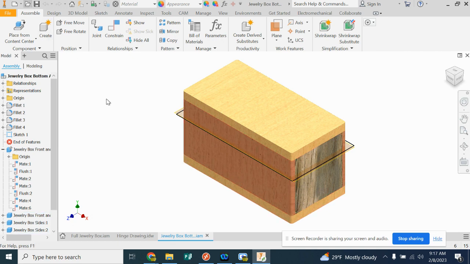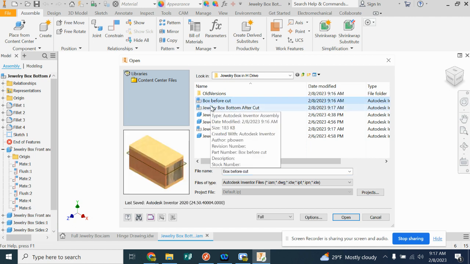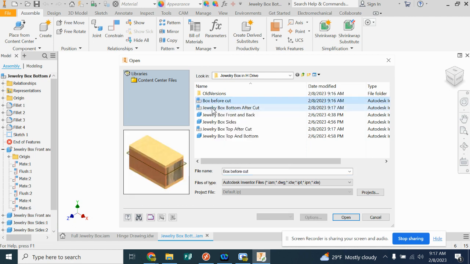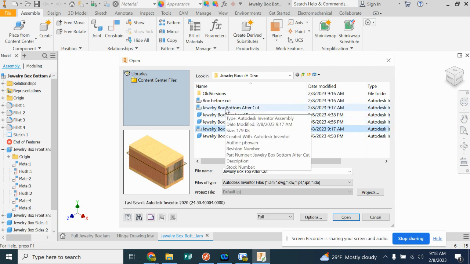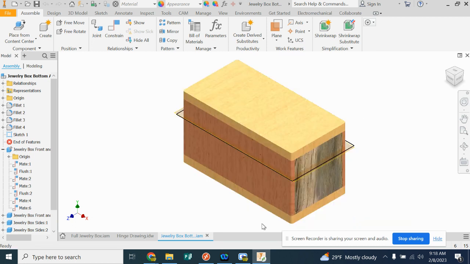So if I were to open up and look around in my H drive, I'm going to see the box before cut, the jewelry box bottom after cut, and the jewelry box top after cut. They're all the same right now, but we're going to be editing these two to make them a little different. So it doesn't matter which one I start with. I'm going to open up the bottom after cut. I can see it's jewelry box bottom right here.